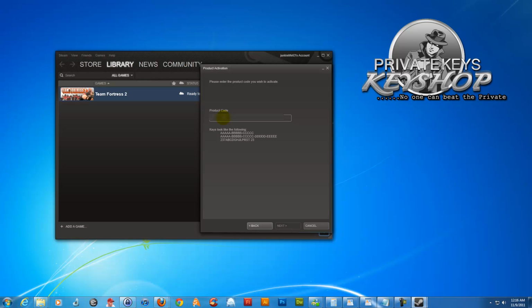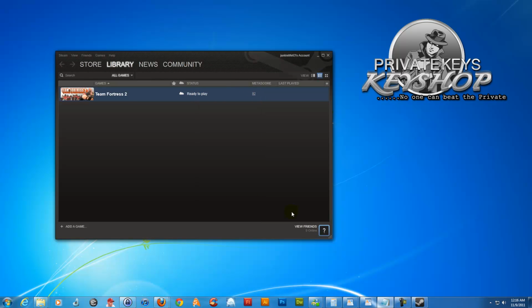All right, then hit Control and V. We're going to paste our key, and then it's going to say not available in your country. Your purchase has been canceled. Now don't freak out. It's a very easy fix for this.